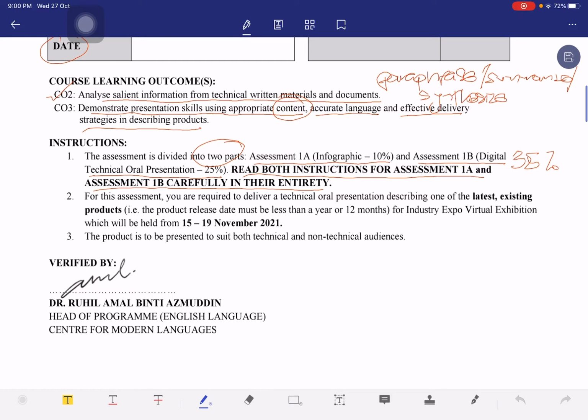For this assessment, you are required to deliver a technical oral presentation describing one of the latest existing products. The keywords over here are latest and existing products. Existing products means that it has been in the market for less than a year, or 12 months.